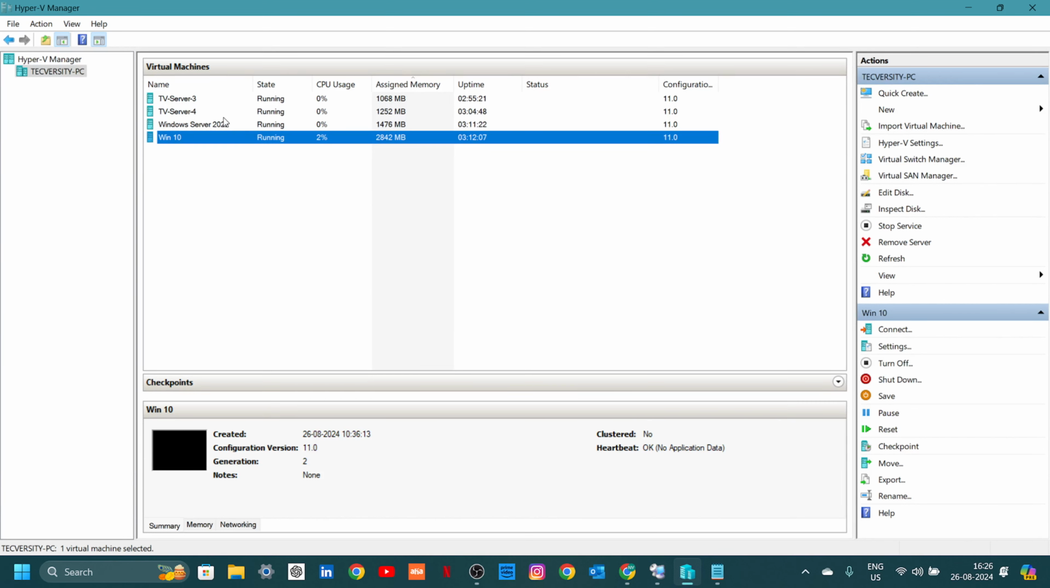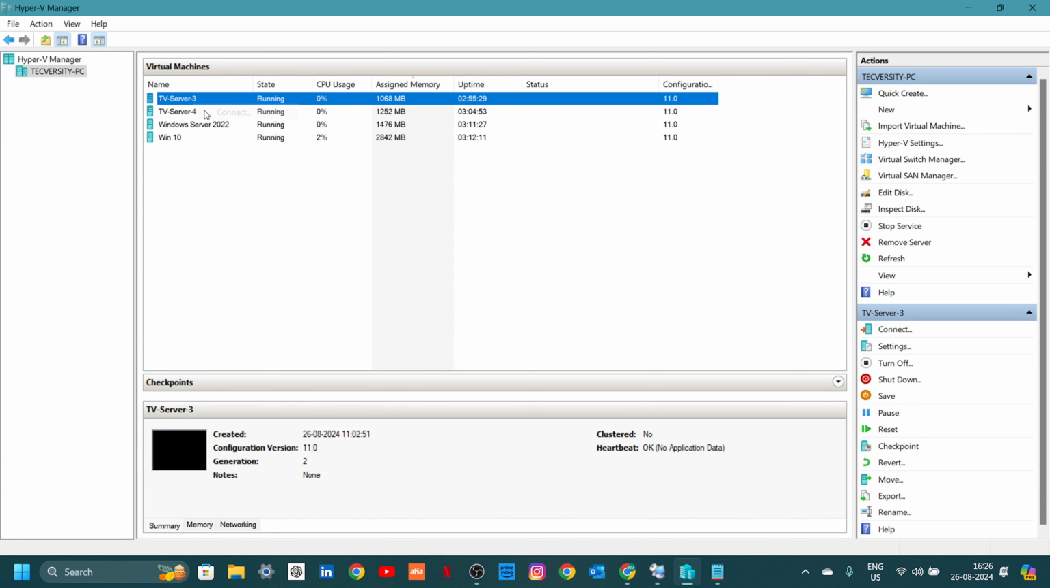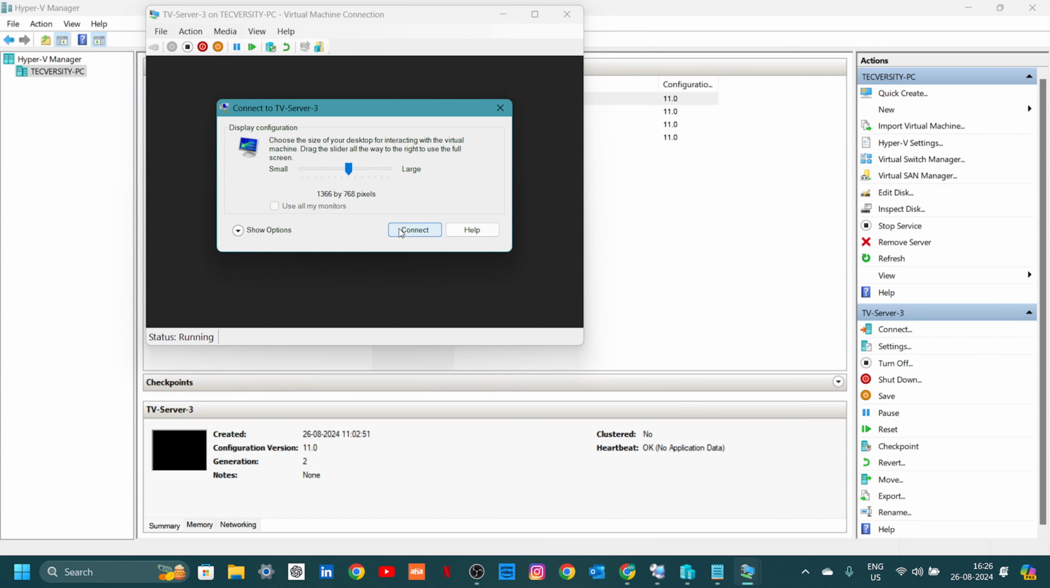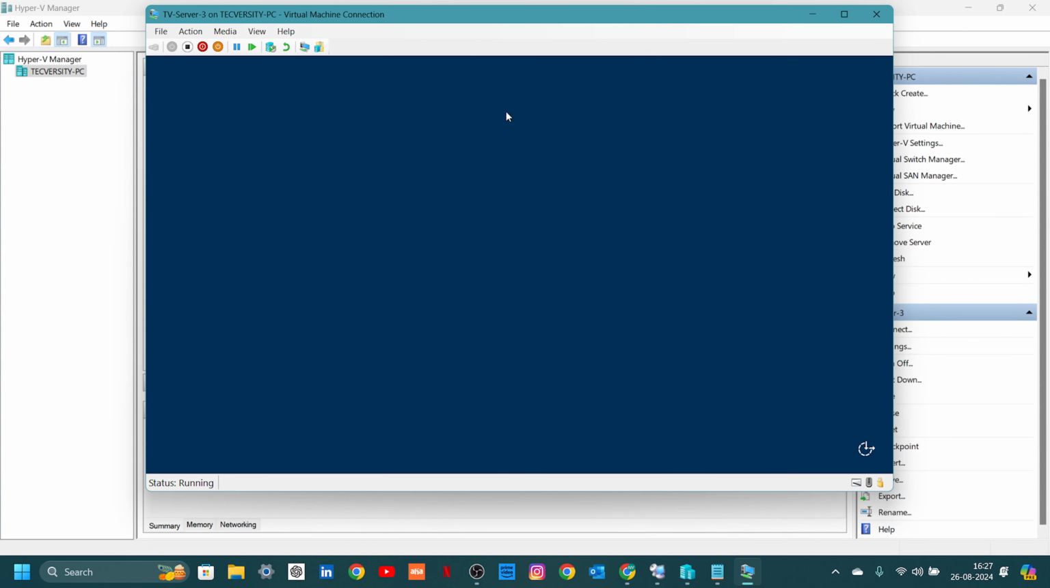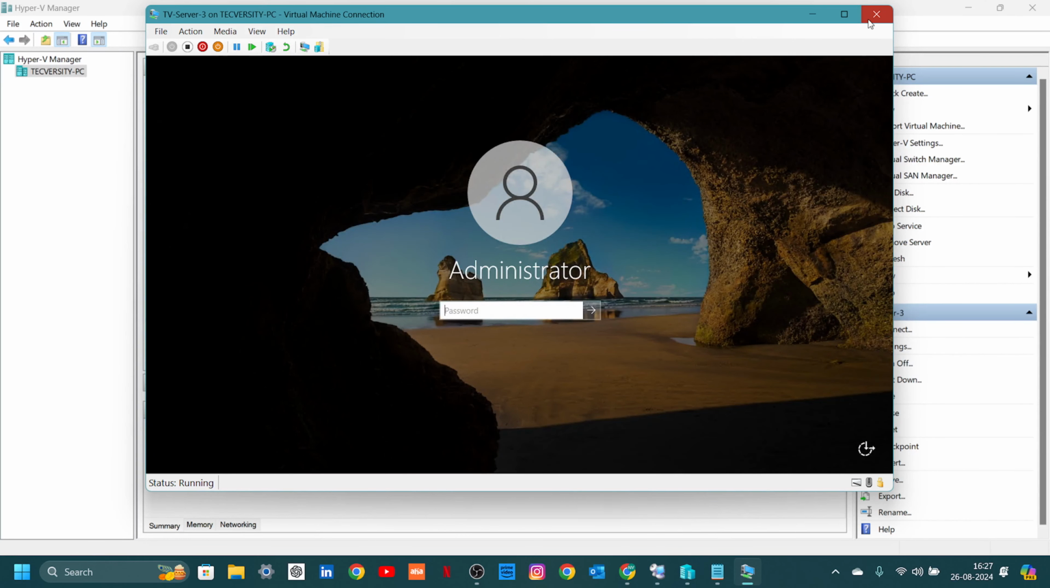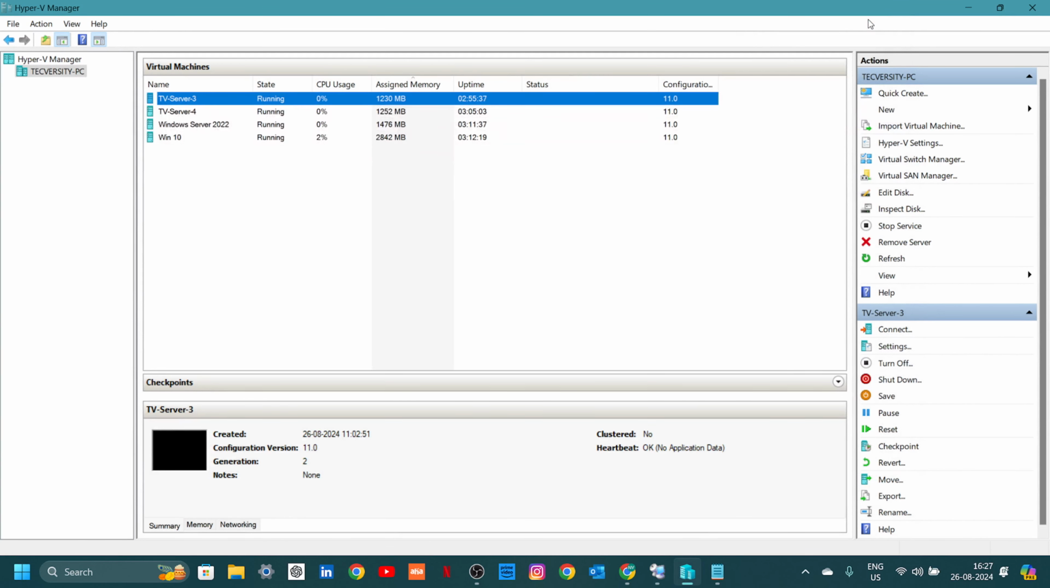I have created 4 virtual machines, and I will connect. I can right click and click on connect. It will take me directly to that particular virtual machine, but that's not what I want, because there is another option. We will have so many in a day.